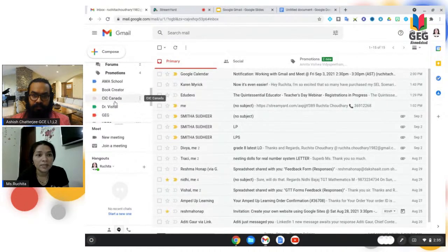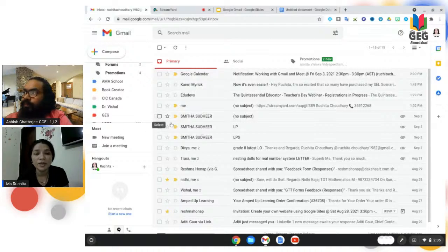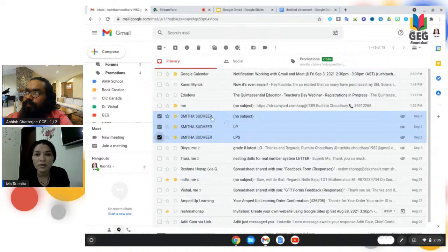And these are the folders. Suppose your inbox is full of thousands of mails, and you want to organize it in a proper way. The way of organizing the email inbox is that you can create a folder, or you can create a label and put the label on those emails. Like suppose the mails which come from Miss Smita should go to the label under Smita.